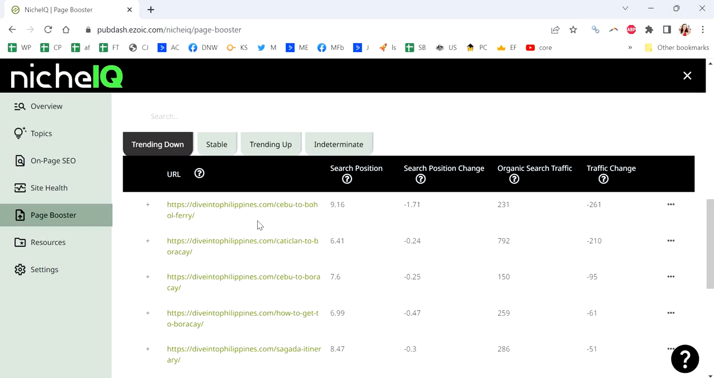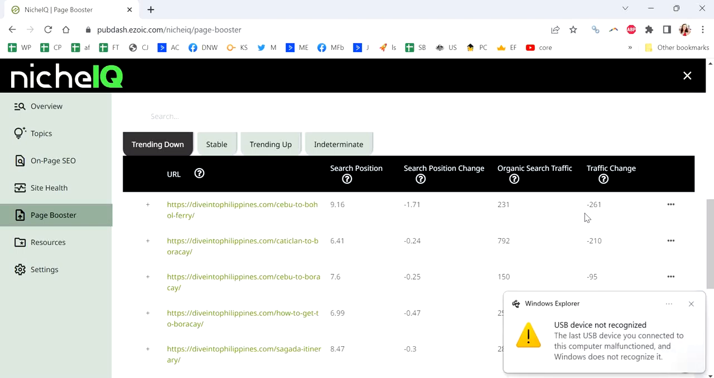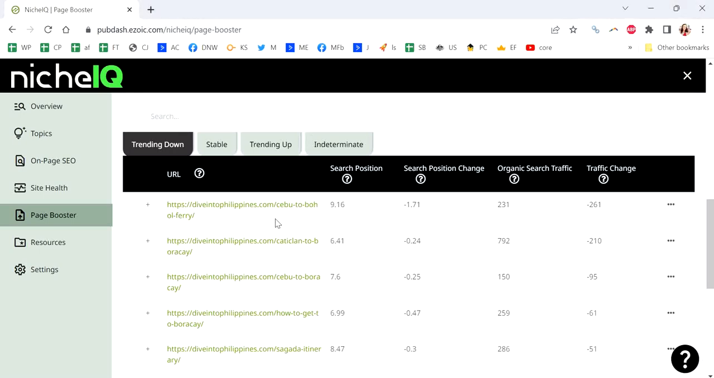Looking at these trending down ones, it does list them in order of which have the biggest traffic changes. So when you're working out which post to update, I would 100% consider these ones that have the biggest traffic loss, okay? Because for some reason, losing 261 hits in the last month compared to the month before is quite a lot. So it's definitely worth a little look at.